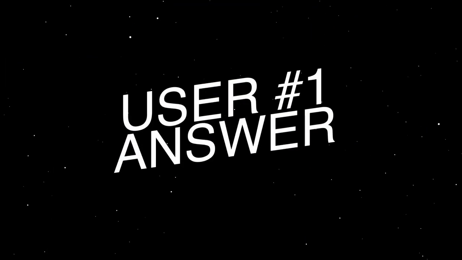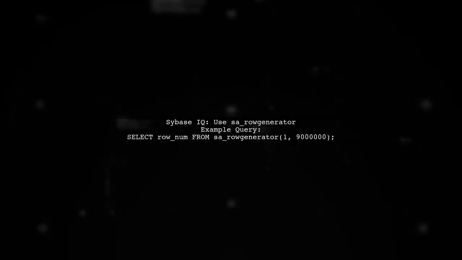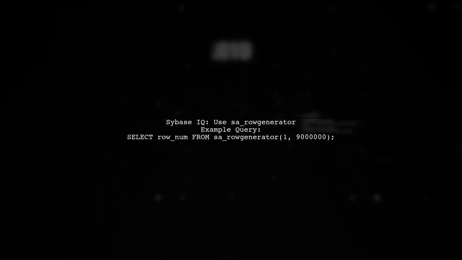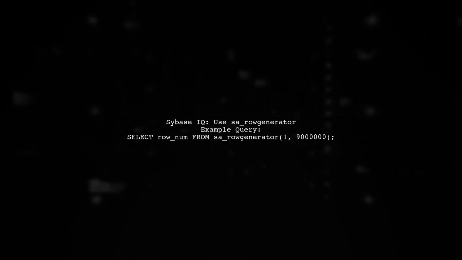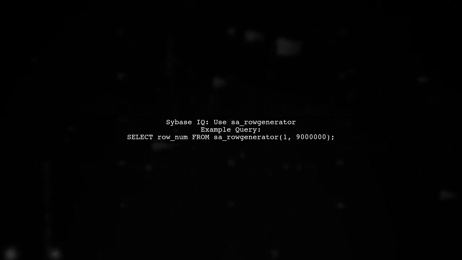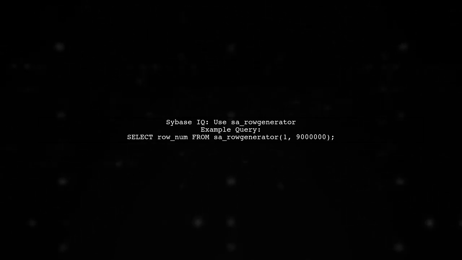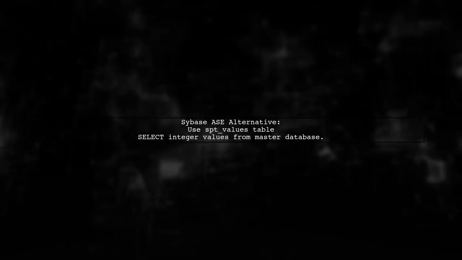Let's now look at a user-suggested answer. In Sybase IQ, you can use the sa_rowgenerator procedure to generate numbers. For example, you can select numbers from 1 to 9 million using a simple query. However, in Sybase ASE, this procedure isn't available.